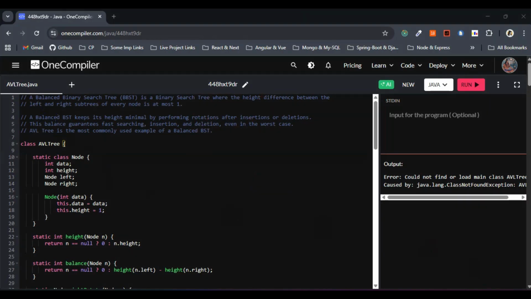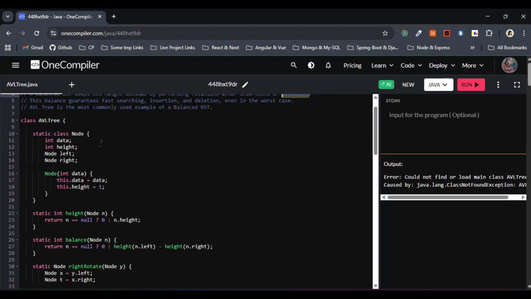So a balanced binary search tree is a binary search tree where the height difference between the left and right subtrees of every node is at most one. A balanced binary search tree keeps its height minimal by performing rotations during insertions and deletions. This is very important. You have to know this one at any cost. This balance guarantees fast searching, insertion, and deletion, even in the worst case. An AVL tree is the most commonly used example of the balanced binary search tree.